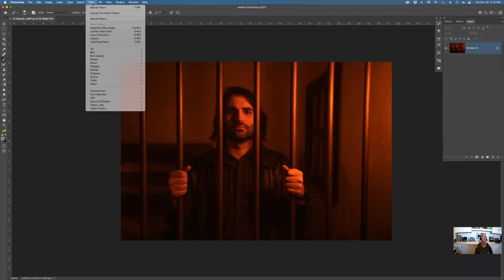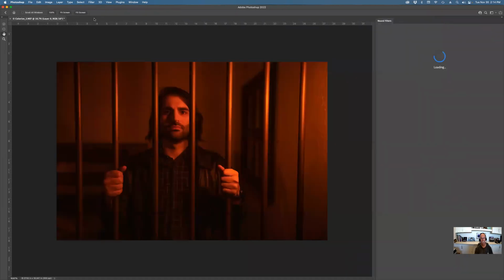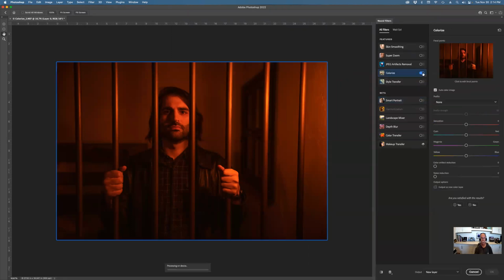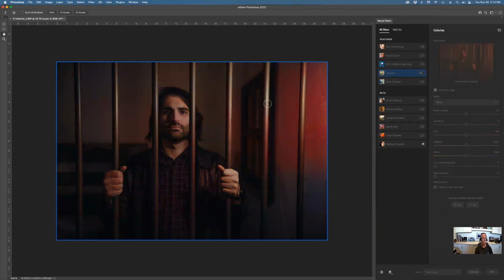So I'm going to go to neural filter. So filter down to neural filter. This one should shock you. I'm going to go to colorize. I said, I'm going to colorize. There we go. Click OK.